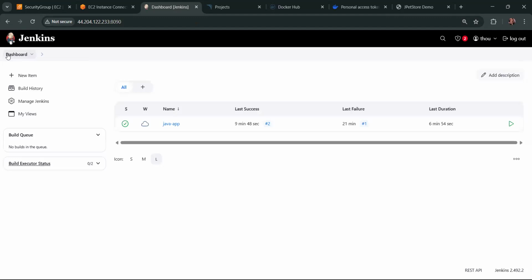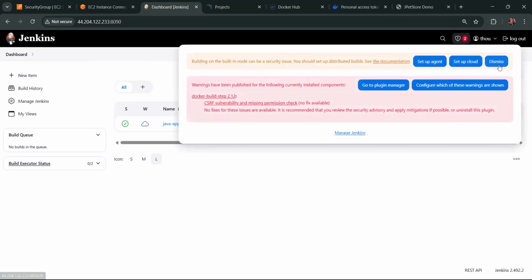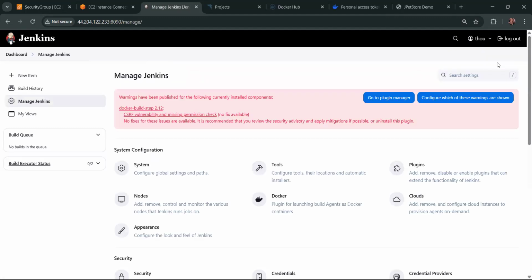Any doubt, anyone? Can you send me the link for the GitHub repository in the chat, please? Or else I will share it along with the task, I mean the resources as well. Is that fine? If you can, that would be great. Okay.